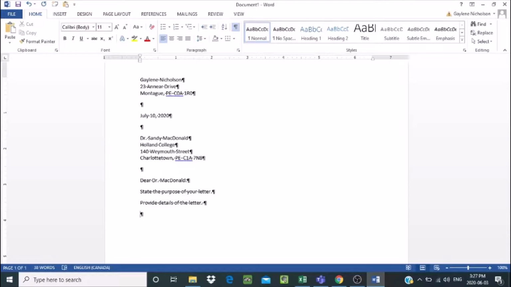Then in the final paragraph, you are going to thank the reader. You want to thank them for their time. You might want to give a call to action. So, if you're responding to a job ad, it would be, I would love to meet with you for an interview. And then the last portion of it is you want to provide contact details.